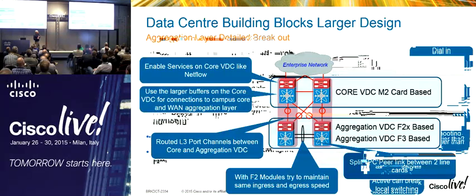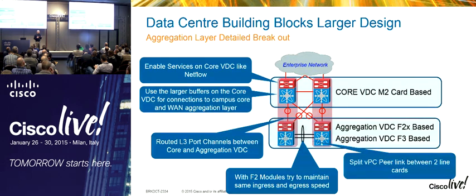When I go through these designs, though, especially on the 7Ks right now, the 7700s, different modules have different functionality. The F2 modules have smaller routing tables, smaller buffers, smaller MAC address tables, and don't do a lot of the features. OTV, MPLS, those aren't enabled on the F2 modules. They are on the F3 module. The F3 module also has 40G. It supports OTV. It supports MPLS. It supports a lot of the extra flexibility. So I have options there.